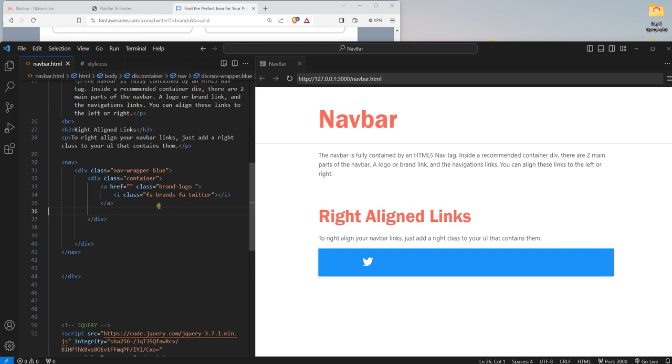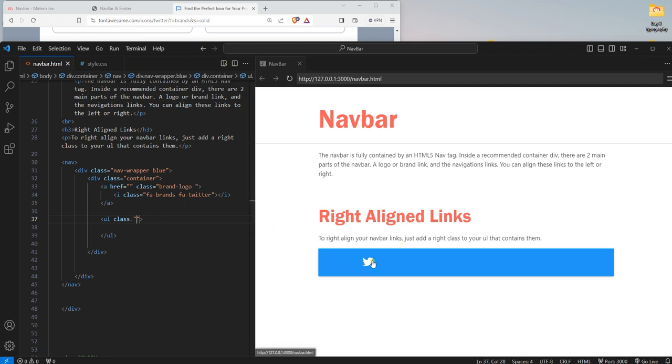So let's go ahead and create a list here. Pagkatapos ng brand logo natin, let's create a list. How do you do that? So UL, unordered list. Okay. So this one is a list with a class of right. Kasi nga gusto nating ilagay sa right, hindi sa left. Pag kasi hindi nyo nilagay ang right, pupunta din siya dito. So let's type in right.